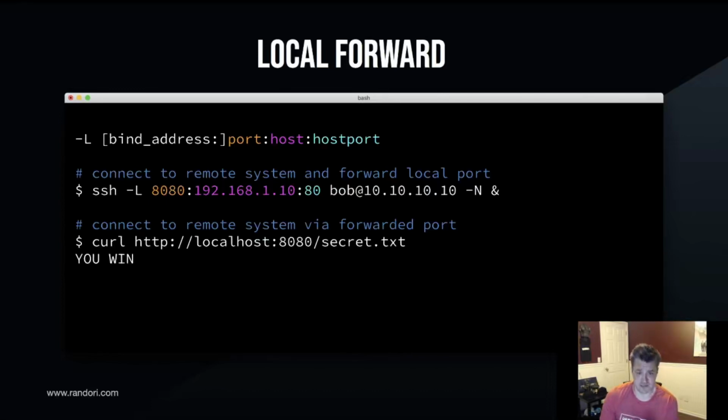Once I have established that connection, for this example, I just run it in the background with that ampersand, and now I can connect to port 8080 on my local system and make an HTTP request just with curl for this example, and grab that secret.txt. And then, as is always how it works for the red team, we win.